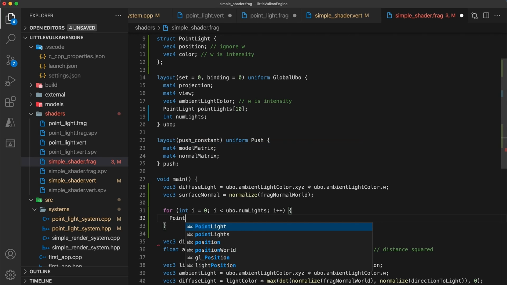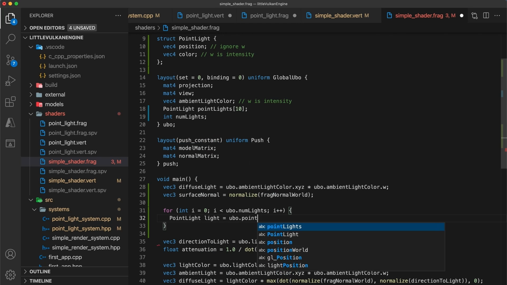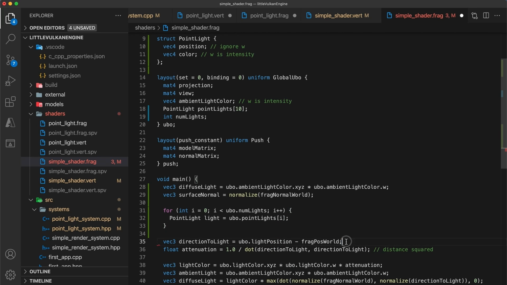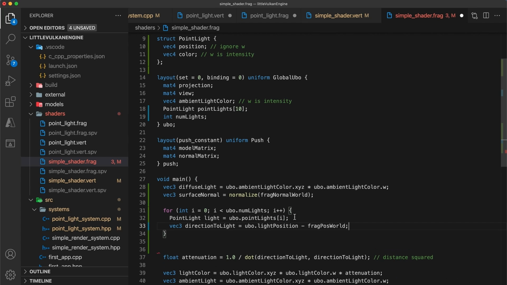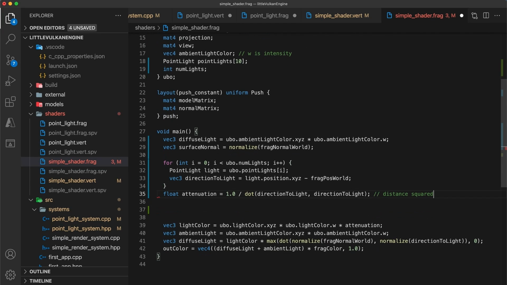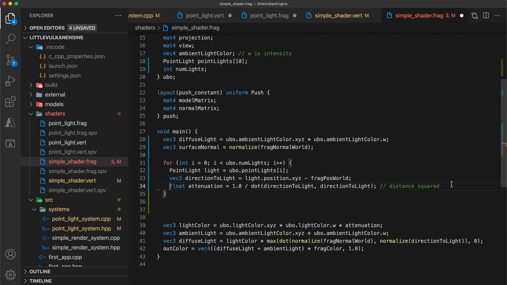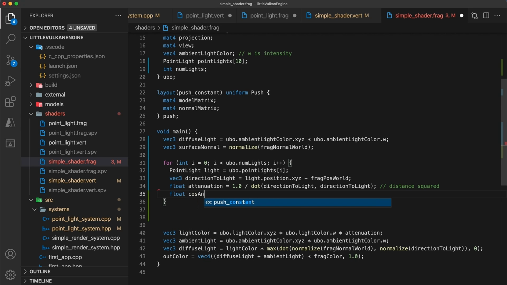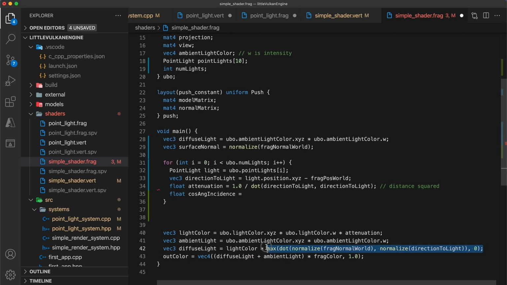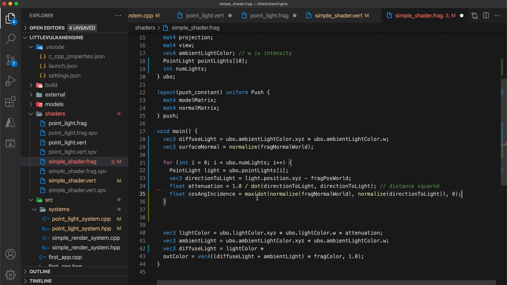We can get the point light using i to index into the UBO point lights array. Then, for each light, we need to calculate its diffuse light contribution to the total. The direction to light calculation needs to be changed to use the indexed light's position. The attenuation calculation can remain unchanged. And then to simplify the code a bit, I'll store the cosine of the angle of incidence into its own variable. So this is the same calculation as before, but we can replace the first term of the dot product with the pre-computed normal above.